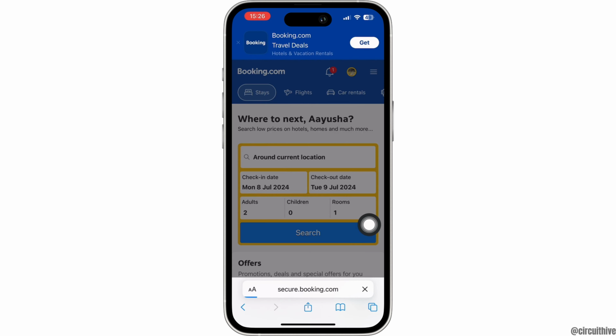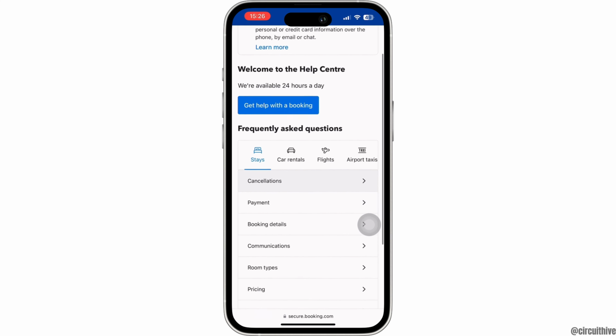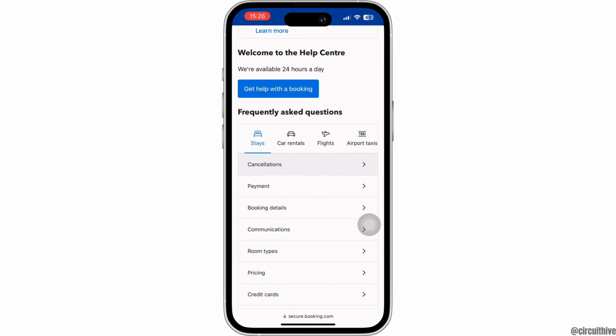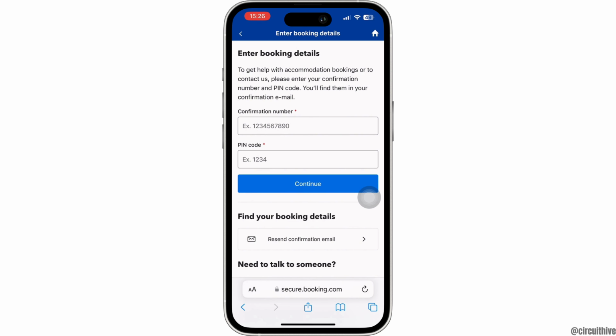Tap on that. Now at the very top, you can see Welcome to Help Center. We are available 24 hours a day. Get help with a booking. Tap on that option. With that, you will land to this kind of interface. From here, you have to select a category for which you are having the issue. Here, I'm going to select Stays.